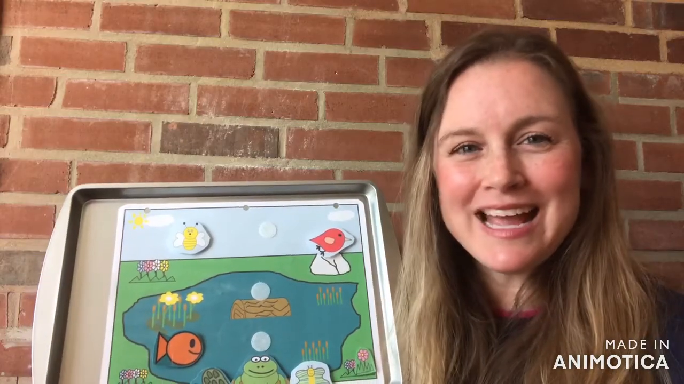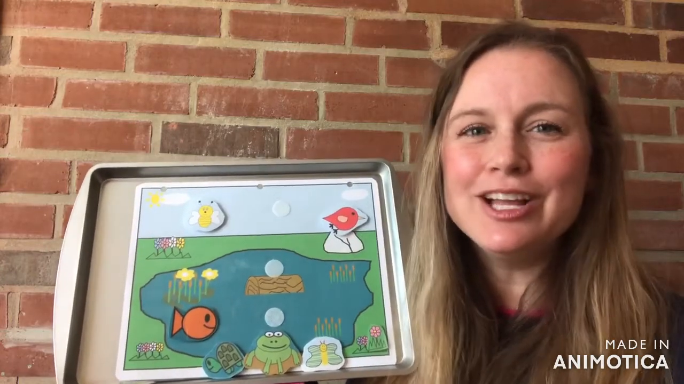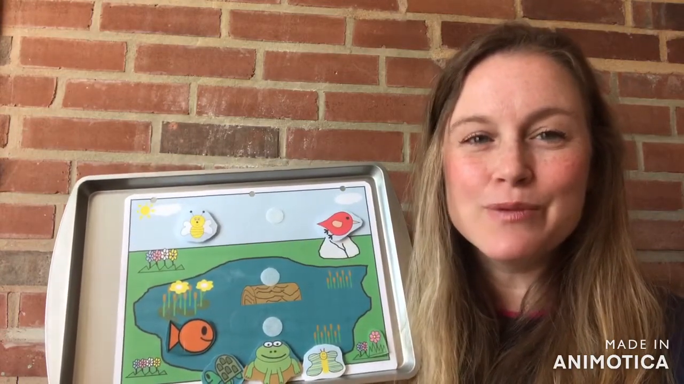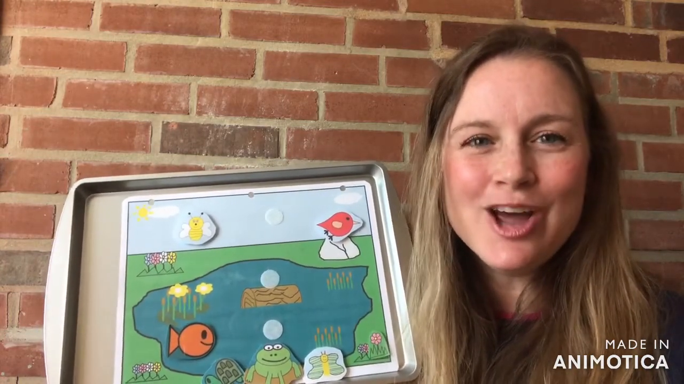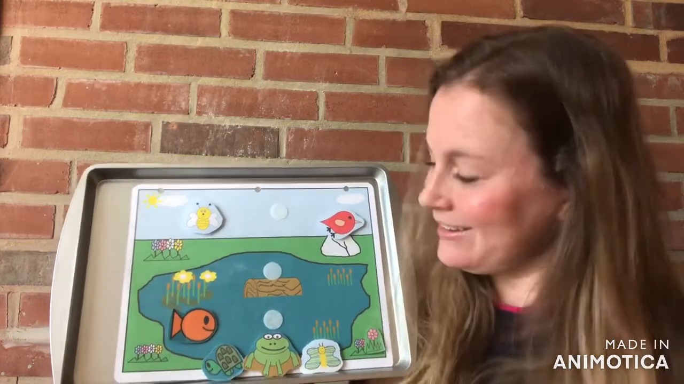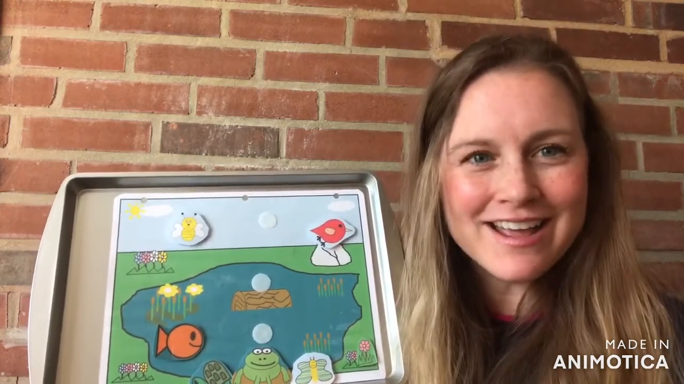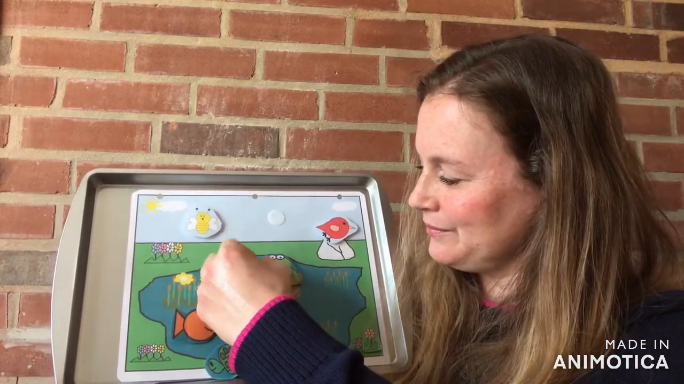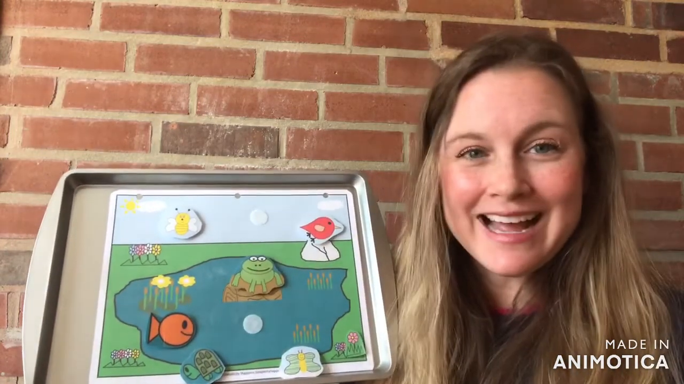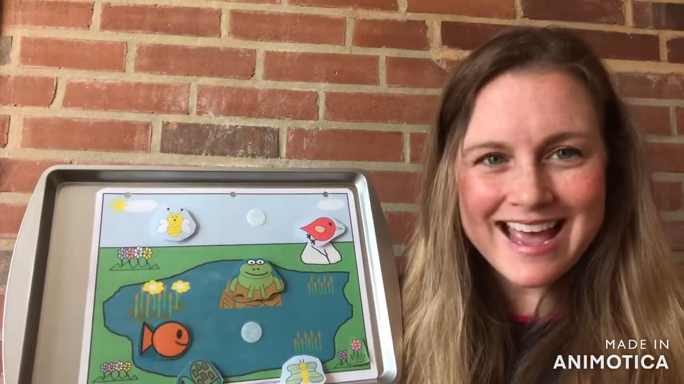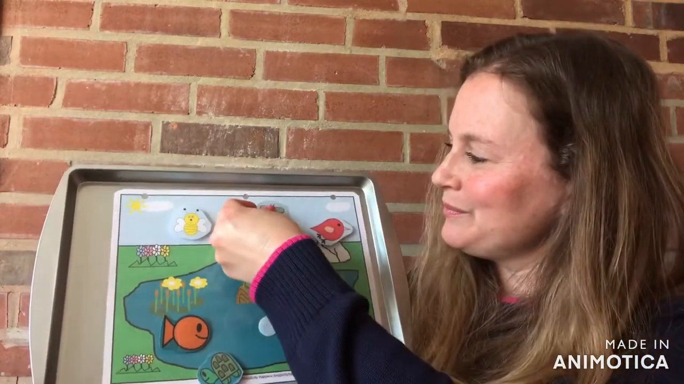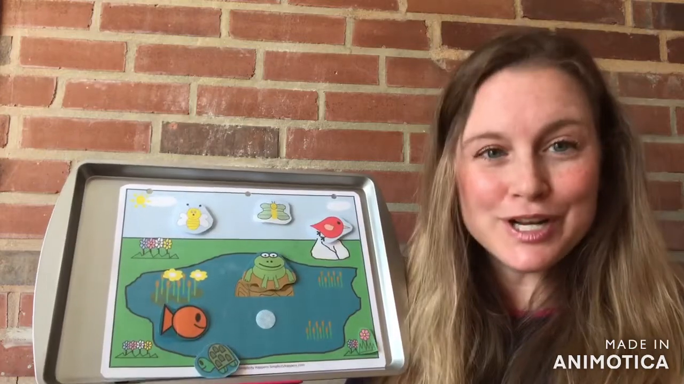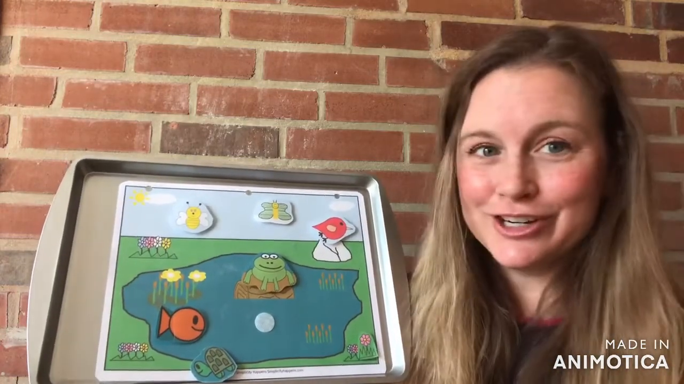So let's get to playing so we can help our little ones learn to follow directions with the positional words in, on, and under, like putting the frog on the log, putting the butterfly in the sky, and putting the turtle under the log.